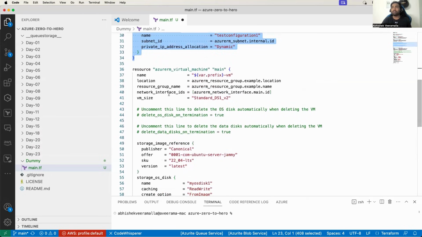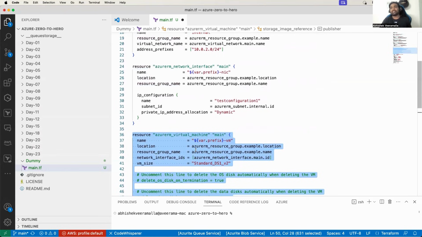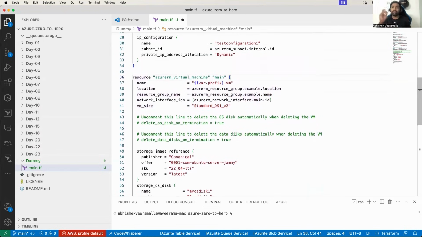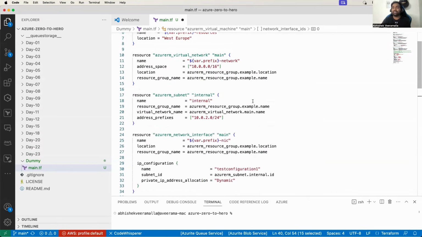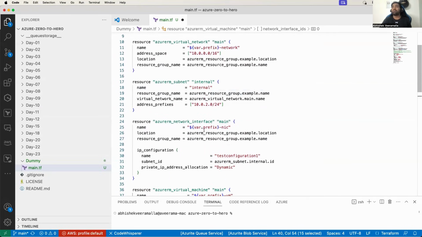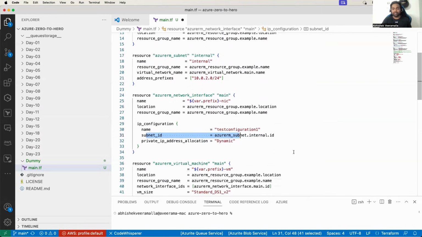Finally, we want the virtual machine. And this virtual machine should have everything attached to it, like the virtual network along with all the resources attached. So that is what is happening here. See, the resource group, the network interface, and the network interface has all the configuration related to the subnet and virtual network. See, this is the network interface and it has the configuration of the subnet. So this is how you need to write the Terraform files.